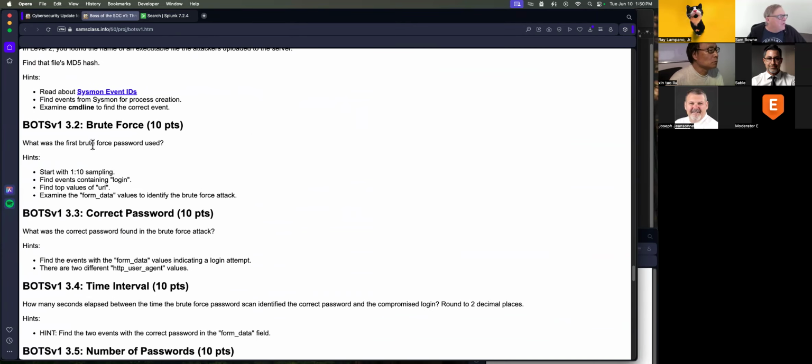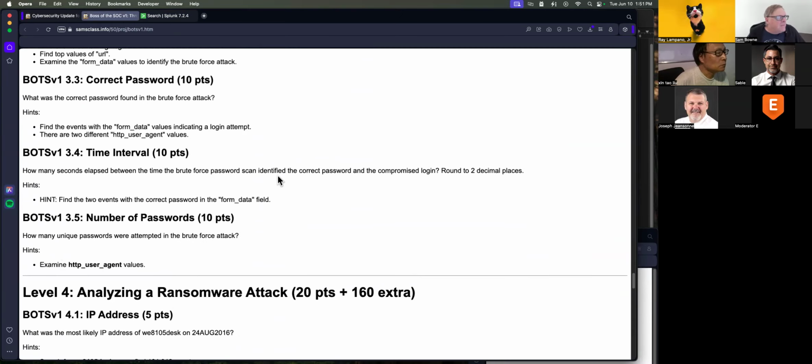So you can answer several questions here about the password. They want to know what was the first brute force password used, and you can find it. What was the correct password? You can tell because that's the password used by the attacker when they logged in later. And you can find the time interval between the time it found the correct password and the compromised login. That was that time at the bottom, about a minute and a half. You can find the number of passwords that were used. All those are available from that list.